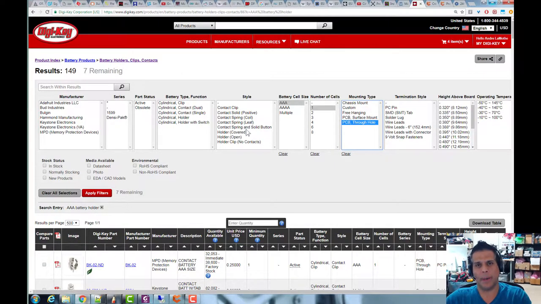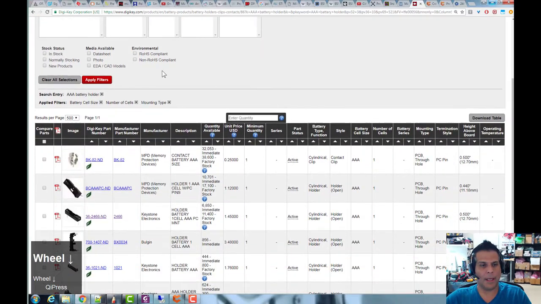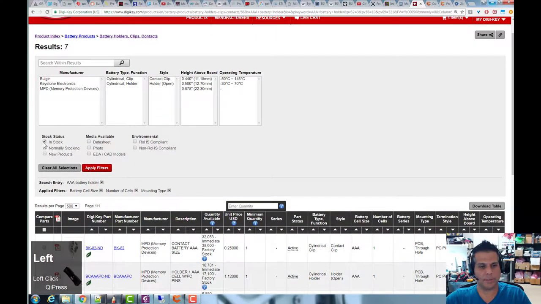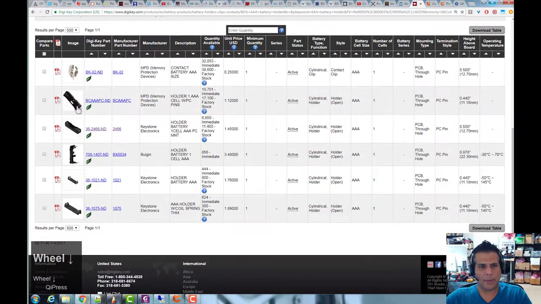Remember, with DigiKey, Mouser, and all these different search engines, if you select too many different search requirements at once, sometimes it won't return anything. So we'll apply the filters, all right? And now let's also make sure it's in stock, okay? Okay, and now a number of these have come up.